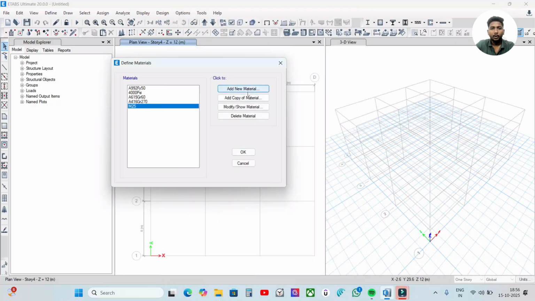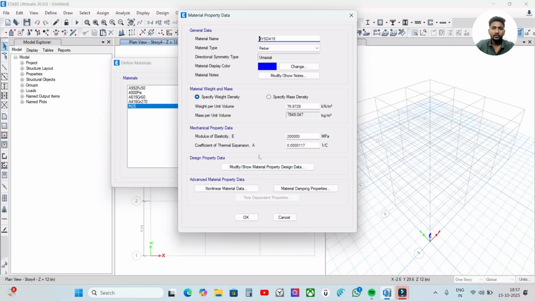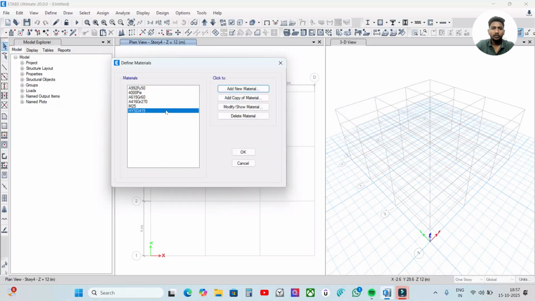First of all, I also add the property of the rebar. So right here, click on add new property. In add new property, in the same region India, for the material type, don't choose steel. Steel is for open steel, meaning material in which only steel is present. Currently I am going to use steel rods in the concrete, so we will call it rebar. So click on rebar, standard Indian, and the grade I will be choosing is HYSD grade 415, and click on OK. These are the default data added by the software itself, and just click on OK.